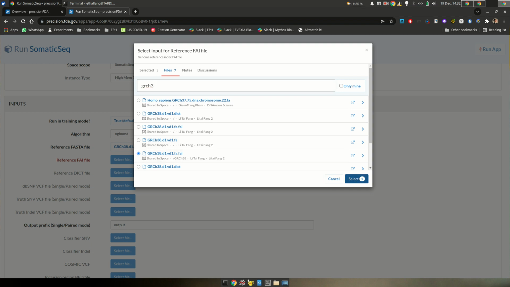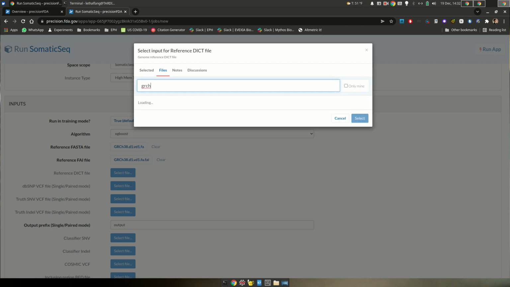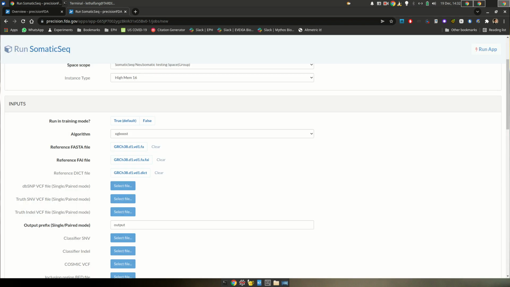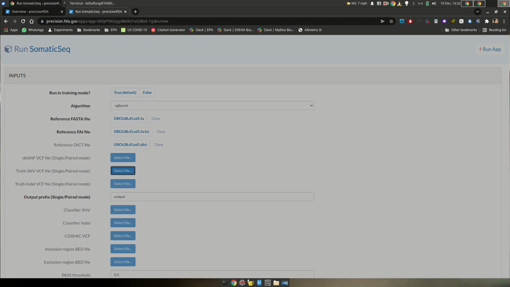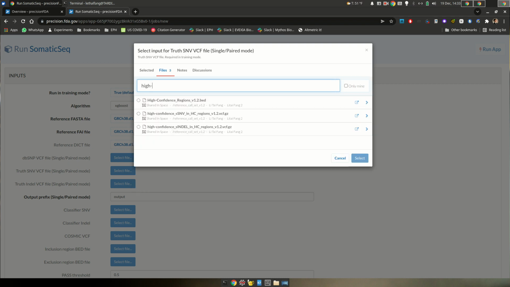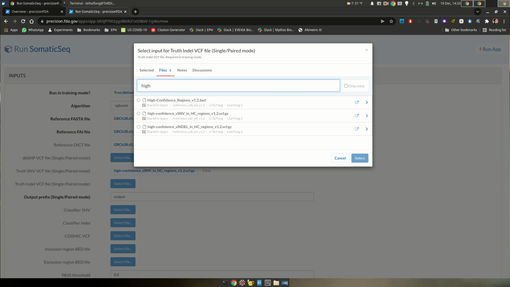Over here, and it also requires the dict file. dbSNP, you can have it, but we'll just skip it to do the minimal. You need the truth if we want to train, so let's use the SEQC2's reference sample and call set. HighConf, that's the high confidence SNV file for truth, and the high confidence indel file.